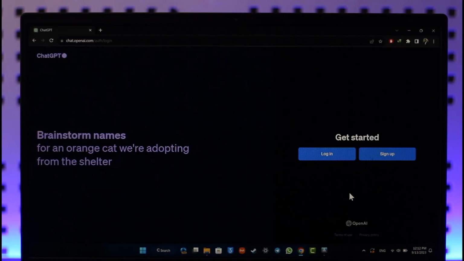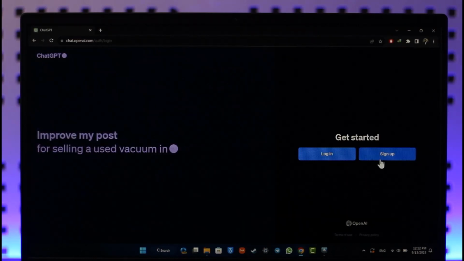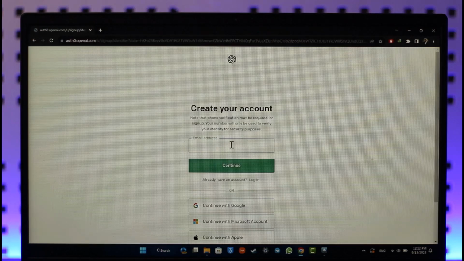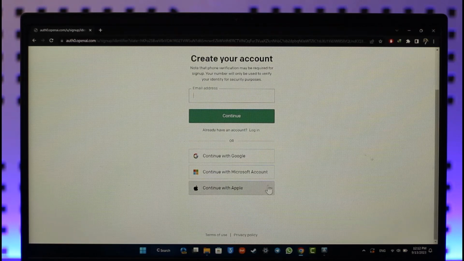So now what you need to do is, if you want to sign up, of course you would have to enter the sign up option here, and if you have an email address and password, you would be able to create a ChatGPT account using those. But instead, if you want to continue with your Google, Microsoft or your Apple ID, you can simply go ahead and enter those.